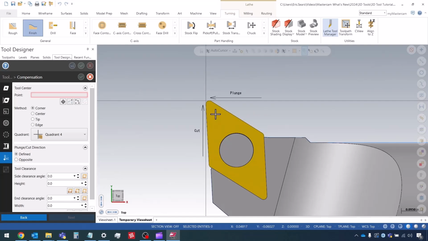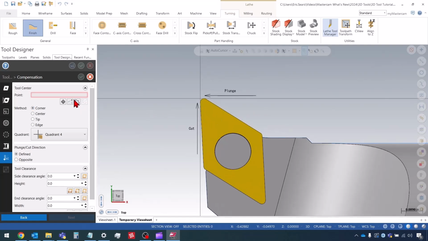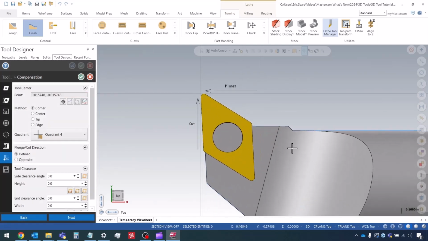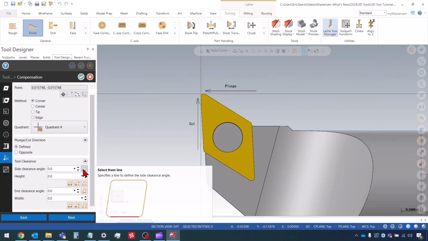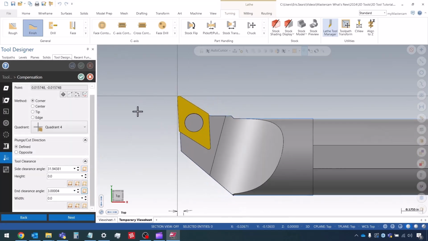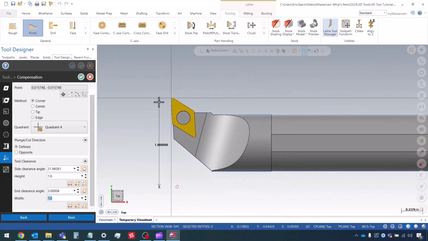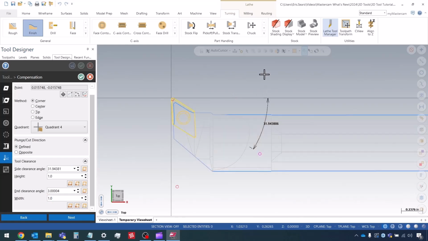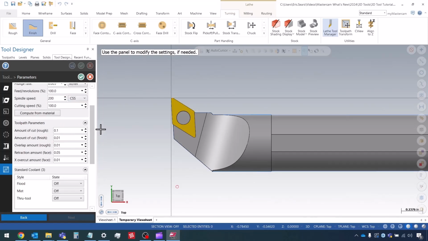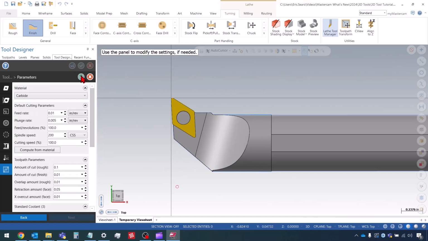Now I want to define the tool center point. I'm going to do it the same way I did before. And the clearances. So everything looks good. I'm not going to bother with doing any custom presets for the cutting parameters. I'll just do OK.